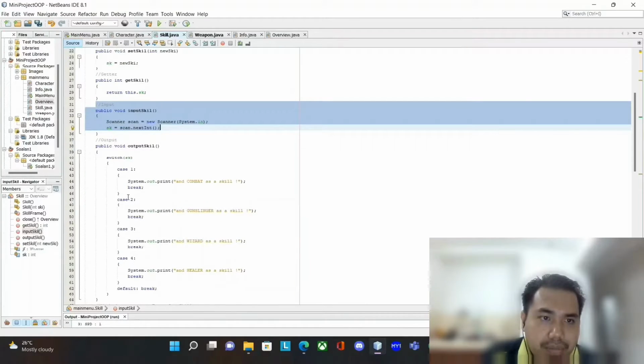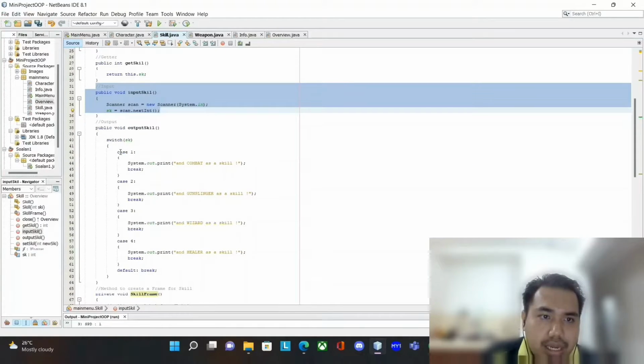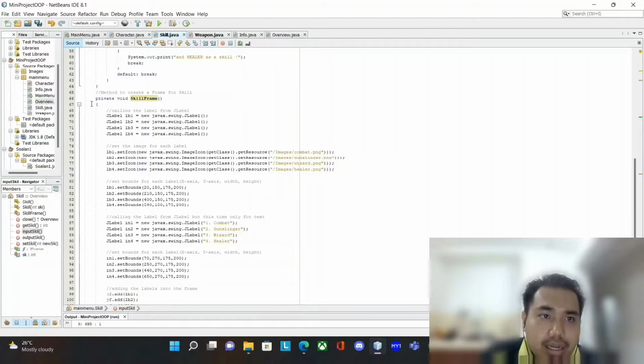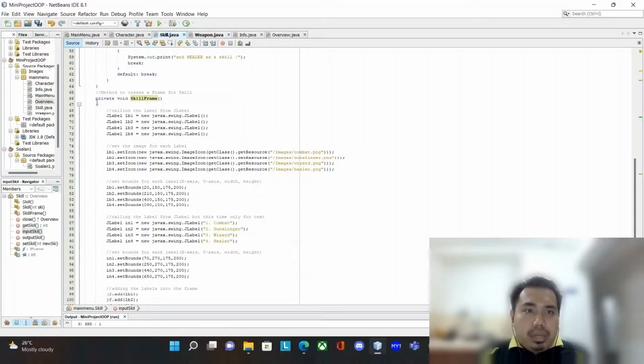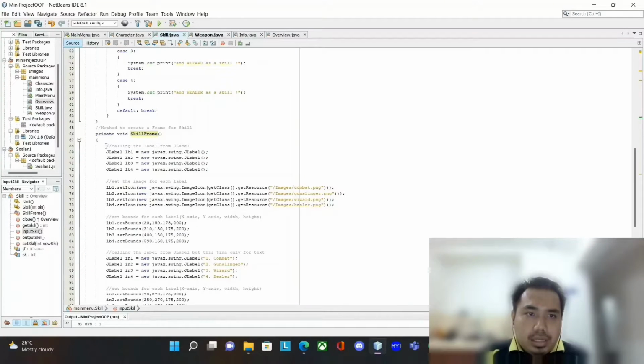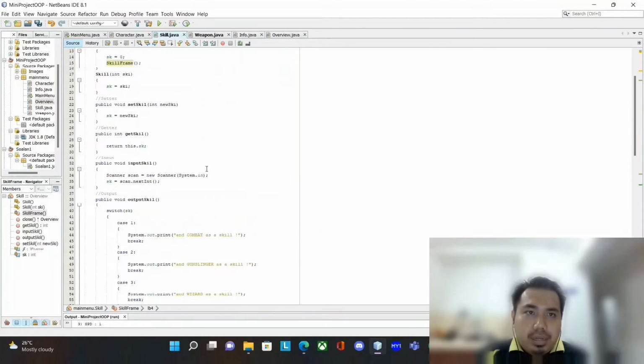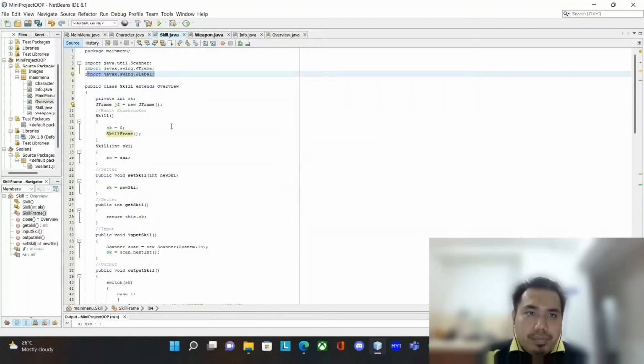After that we have the switch case. If I choose case 1, it will agree with this and then stop, and it will come out for case 1. For this line, we declare a private void for the skill frame. This is to produce the frame for the output to come out. This is to call the label from the JLabel above.